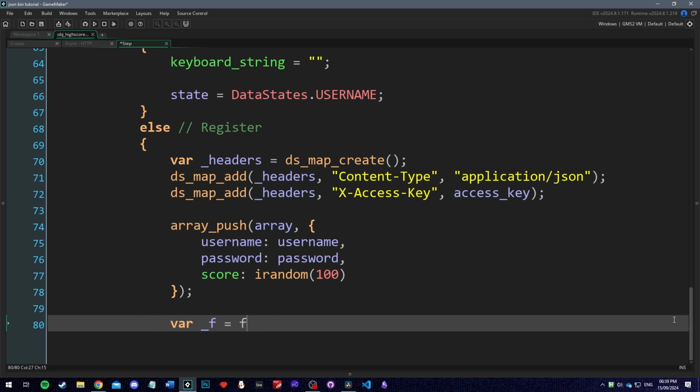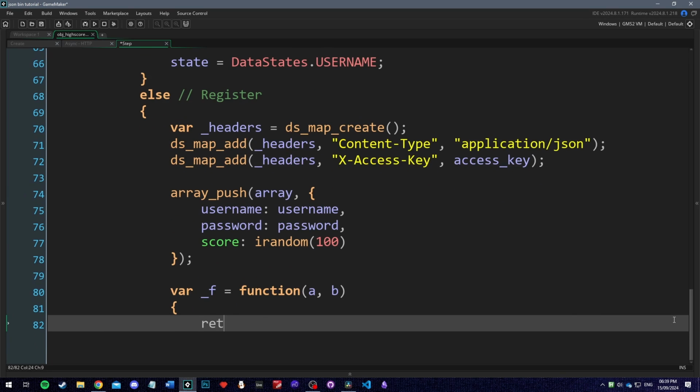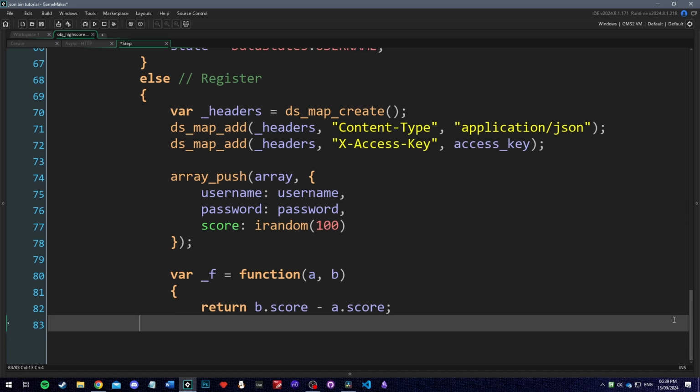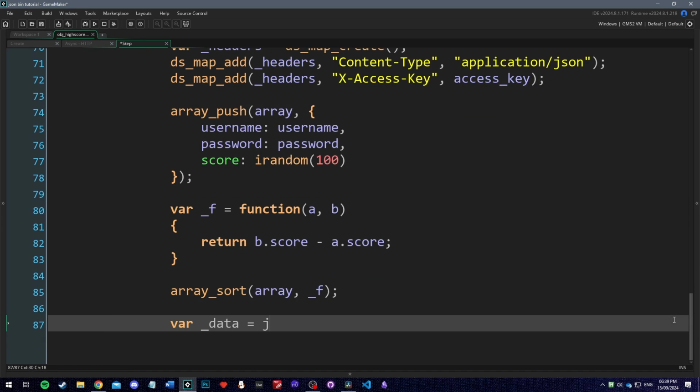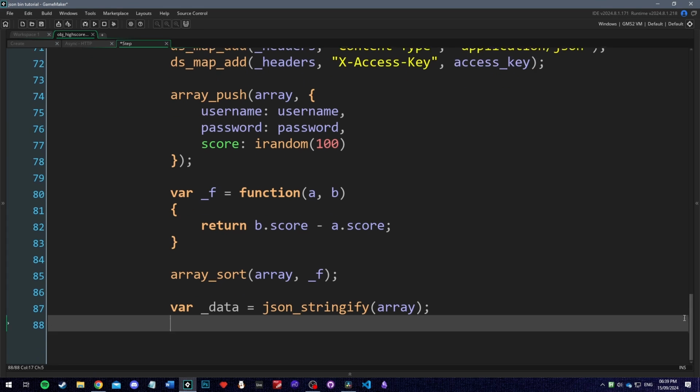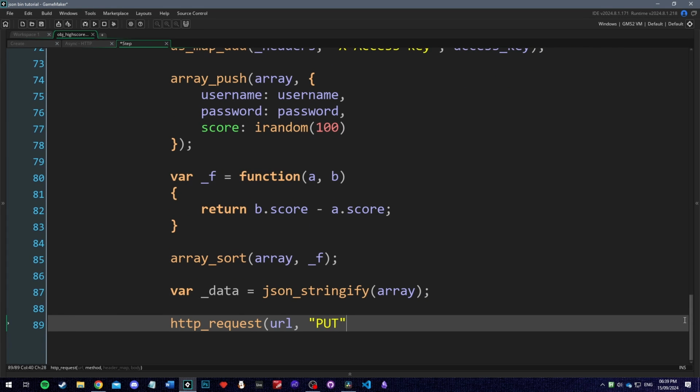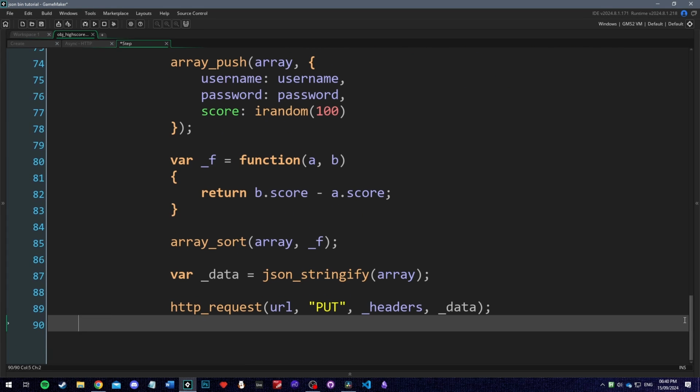After this, we should again sort the array, so you can just copy and paste these lines from the async HTTP event. Next, we can use the function JSON_stringify to turn our array into a valid JSON string. We can use the HTTP request function, passing in the URL variable, the string PUT in capitals, the headers local variable, and the data local variable as arguments, and this will send the data back to JSON bin.